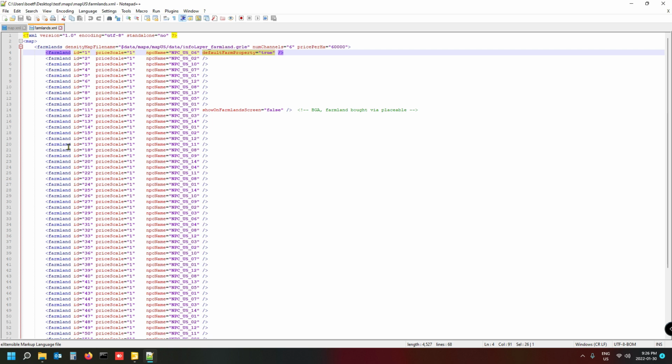So if you want to add more farmland to your startup farm in the first mode, then you can just put the default farm property true next to it. So you copy that and you put it to ID2, for instance. Then both these farm IDs or farmlands will be part of your default farm. But if you start in the other modes where you don't have farmland, or you start with nothing, then obviously it will ignore this default farm property.